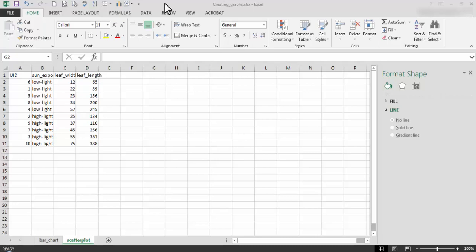Today we'll create a scatterplot in Microsoft Excel. Scatterplots are used when you have two numerical variables and want to examine a relationship between them. Each dot on a scatterplot is an individual sample or replicate and has its own x, y coordinates on the graph according to the values for the x variable and the y variable.